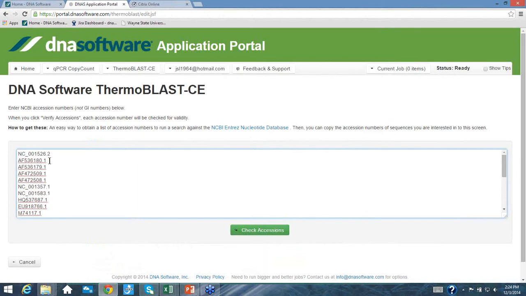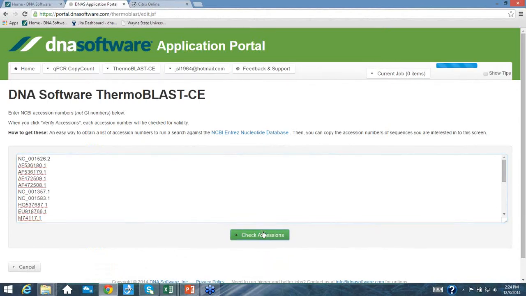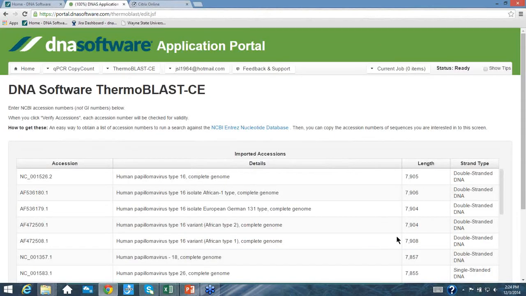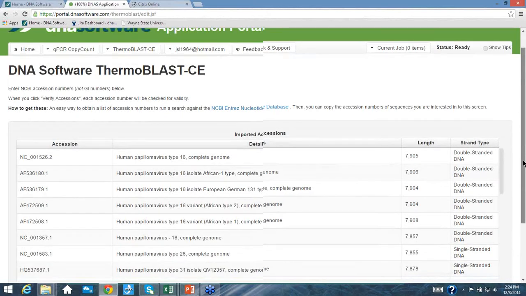And you can paste in a lot. We've pasted in up to 100,000 accessions and got it to take it. And you just hit Check Accessions. What that's doing right now in real time is it's going to NCBI and checking if those are valid accessions. If you made a typo or something, it would tell you there was something wrong.